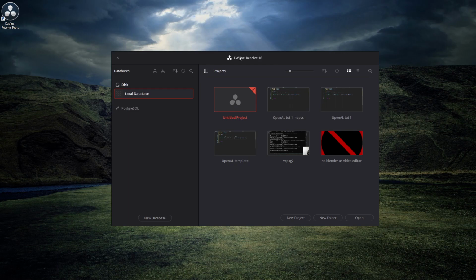I think I'm actually using 16 on this computer. So, let me get 17 installed. It's basically the same. I said I was doing a tutorial on 17. Let me go actually get 17. Be right back.